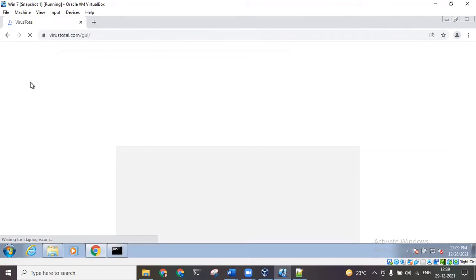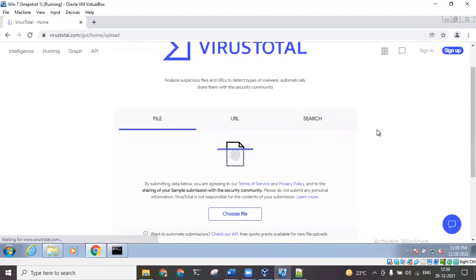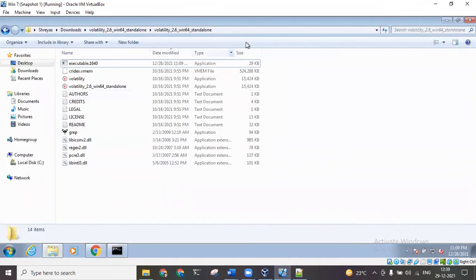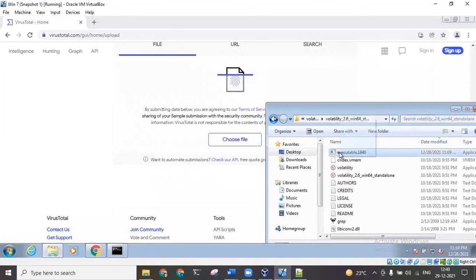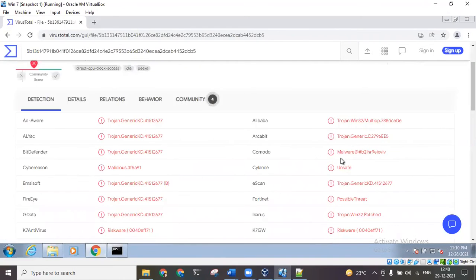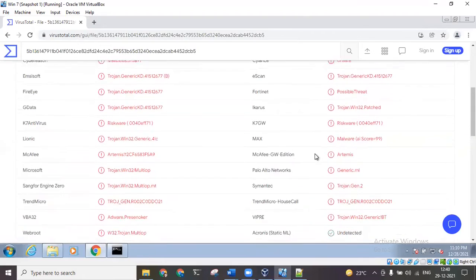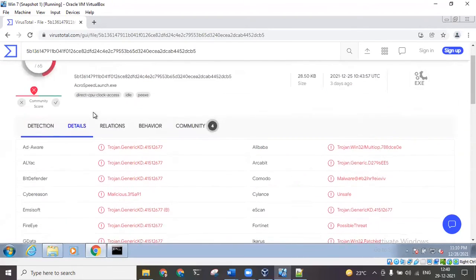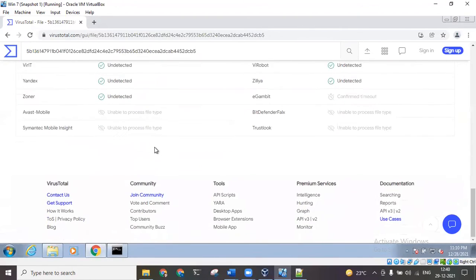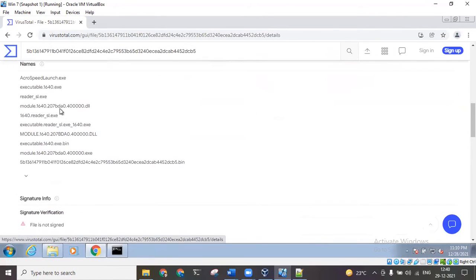If you scan it using VirusTotal or any other website, then you can see it has something suspicious in it. Just check the hash. See over here. Now this clearly shows that this is a Trojan. Many antiviruses have identified it as a Trojan. Trojan malware, possible threat. As so many antiviruses have identified it as a Trojan, definitely this is a malicious file.